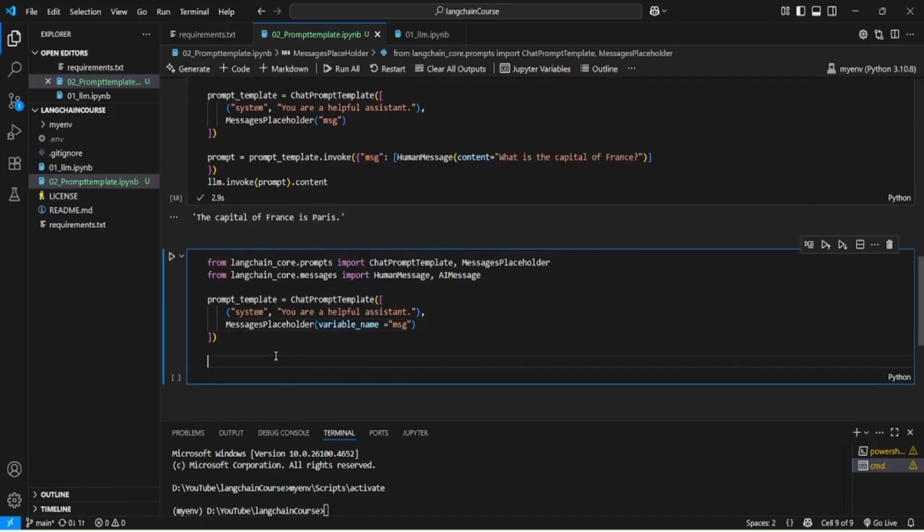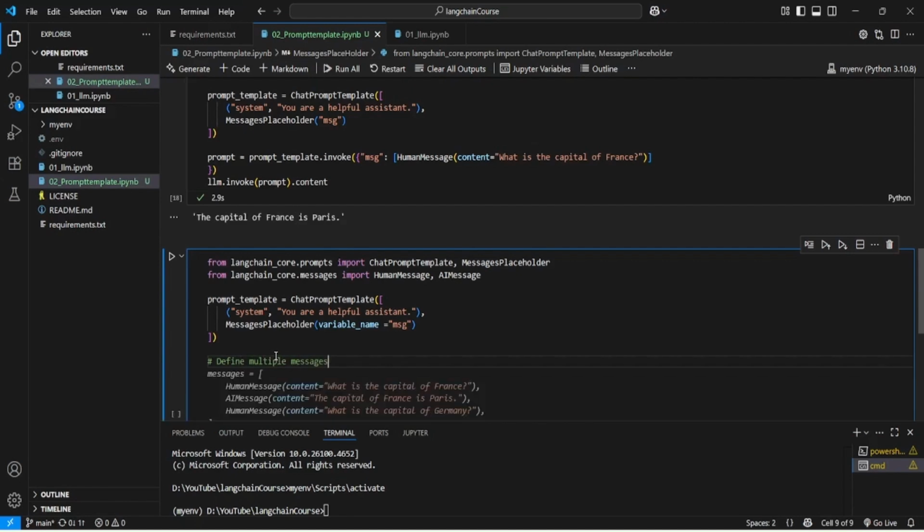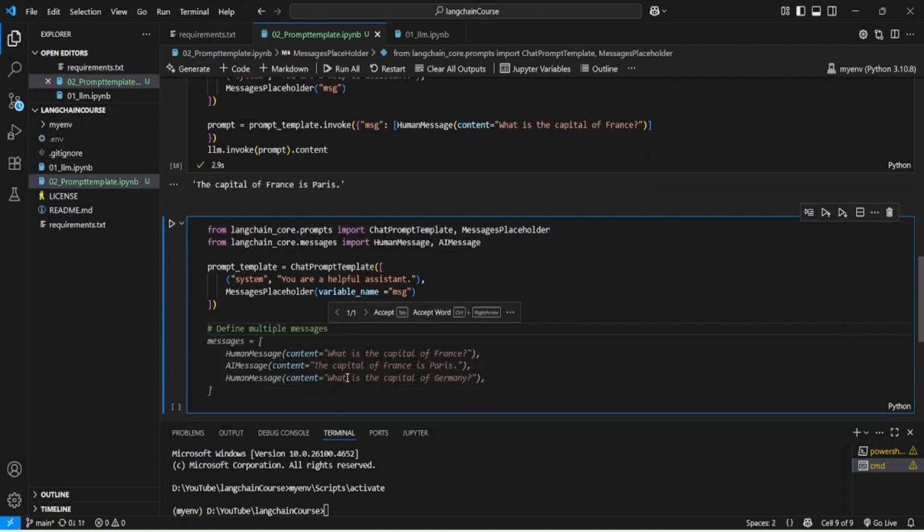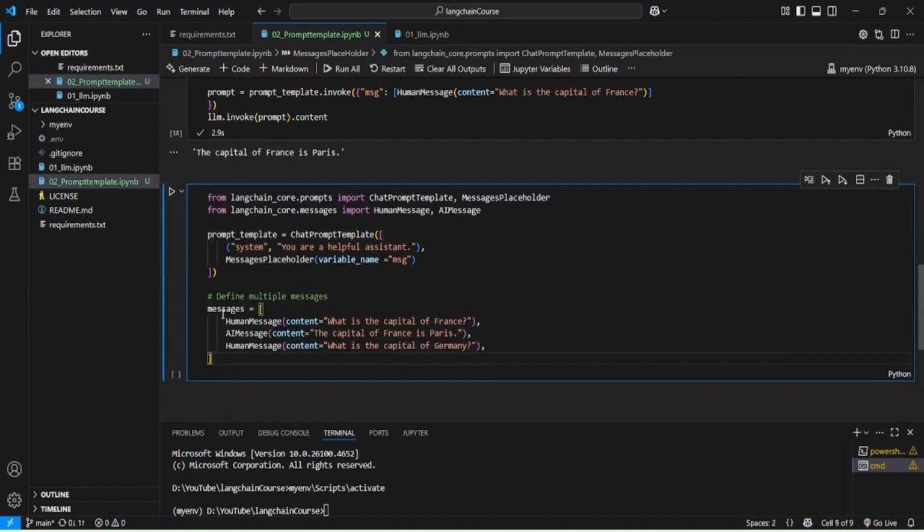Okay, so now we first define multiple messages. Now we are getting a suggestion like this. See, messages equal to HumanMessage. We are providing what is the capital of France. AIMessage. Okay, we are changing this question. In this example, as a human being, I'm writing here.